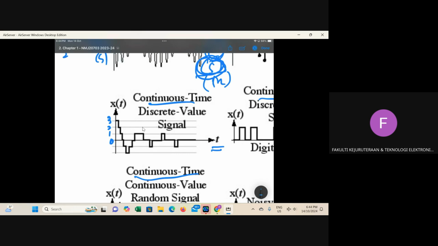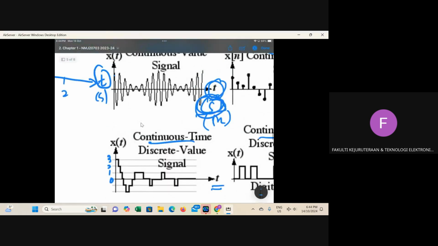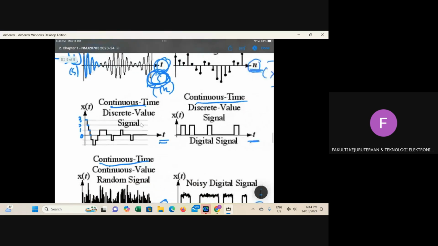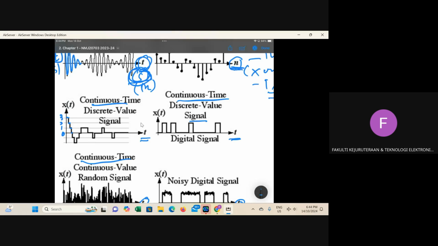Okay, this one changes with time. Okay, this one abruptly changes. See, from 3 suddenly becomes 2, then becomes 1, becomes 0. So that is discrete value. This one also is discrete value, either, let's say, 0 and 1. So either 0 and then abruptly changes to 1, abruptly changes back to 0. Okay, so discrete value.